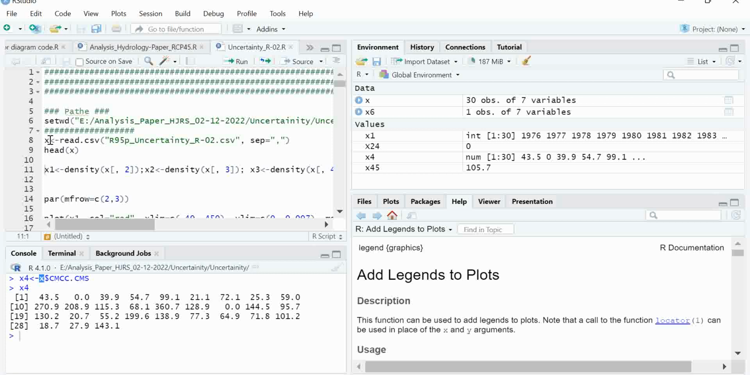That is x, in which the data is stored, and then write the dollar sign, and then whichever variable or column you want to extract. But you should know the name of the variable in this case. In the other case, it's not necessary to remember the name, because R can help you. Now suppose you want to choose x7, the seventh column.